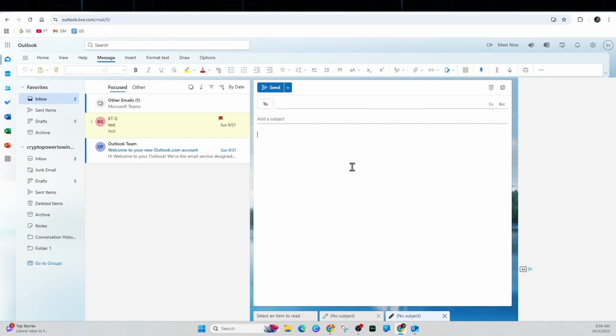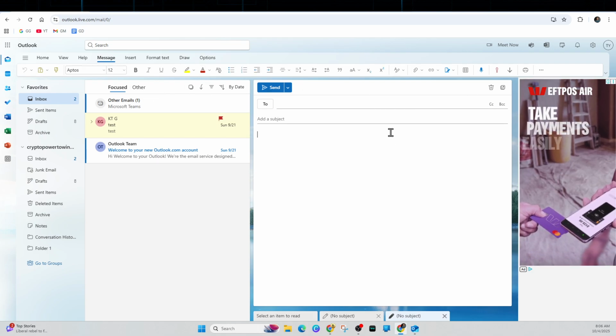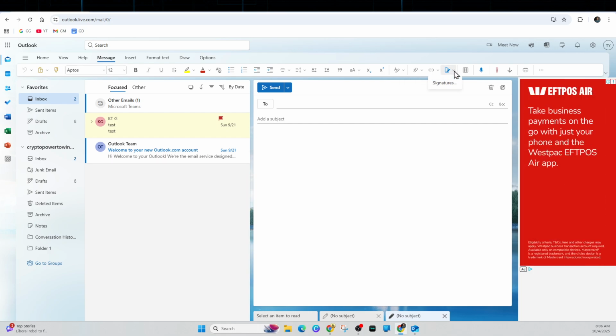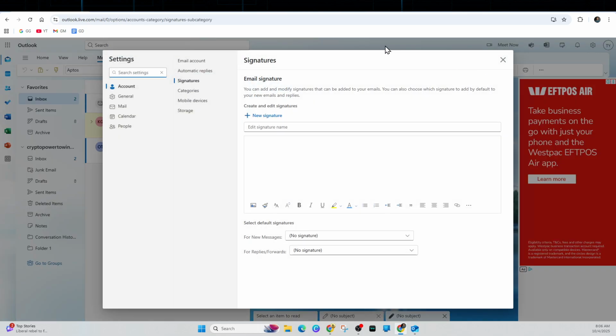Then from here, if we look at the top of the email box, we've got a little option that is attach one of your email signatures to the sender. So click on the little drop down menu, click on signatures, and now you're going to be taken to inside of here. So we can get this through the settings as well. So settings, account, and then click on signature.